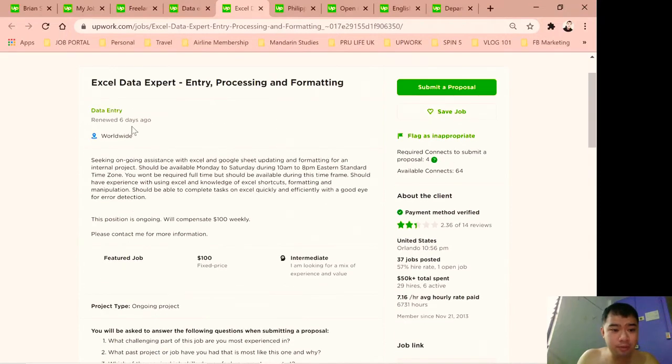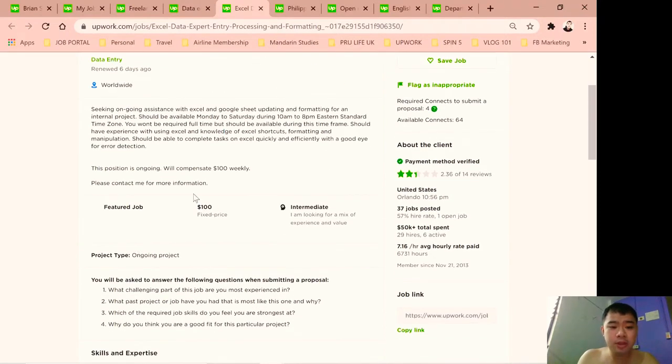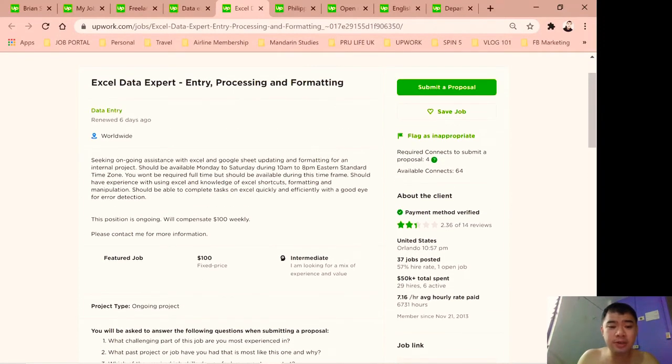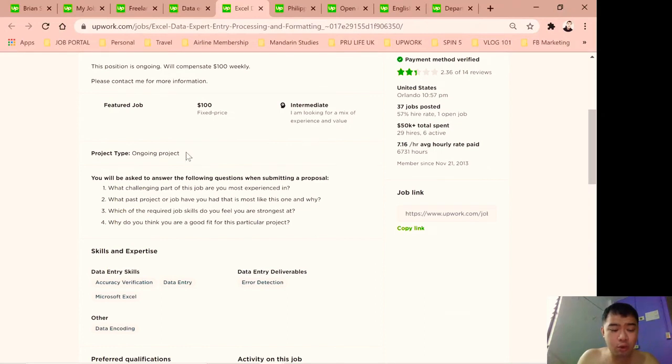It's a featured job. No, kasi kanina diba nakita natin, paid siya ni company. Although it's fixed price, hindi siya hourly. So, ibig sabihin, kapag natapos yung project, saka lang kayo mababayaran, which is $100. Right? They're looking for intermediate, for a mix of experience and value here. Then it's an ongoing project.